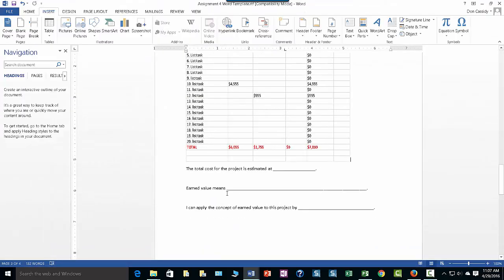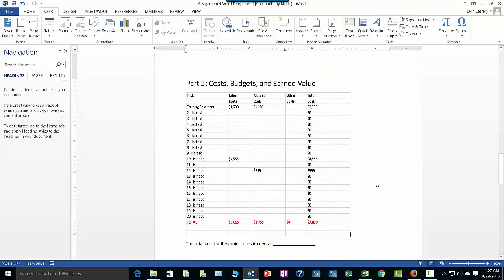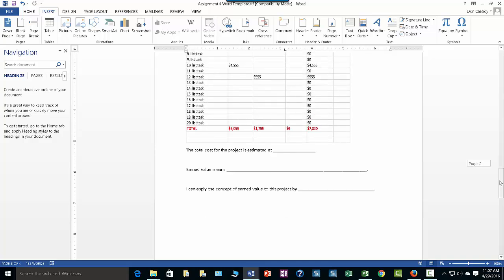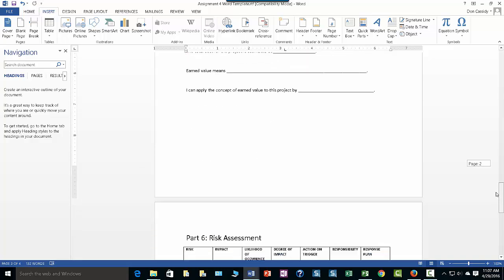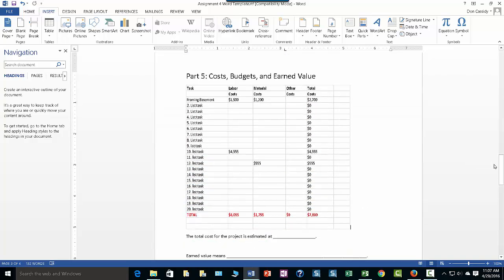So then discuss this concept of earned value. What is it? I'm not going to tell you. Read the text. Apply the concepts of earned value to the project. As with the critical path, this is a core concept of managing projects. Where are you on the earned value? What's the progress? So discuss that. How are you going to apply that concept of earned value to this project? Okay, that's part 5. Let's go to part 6.